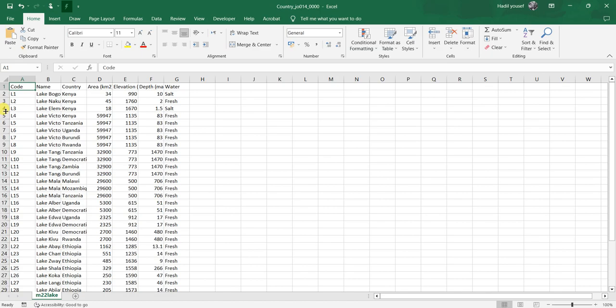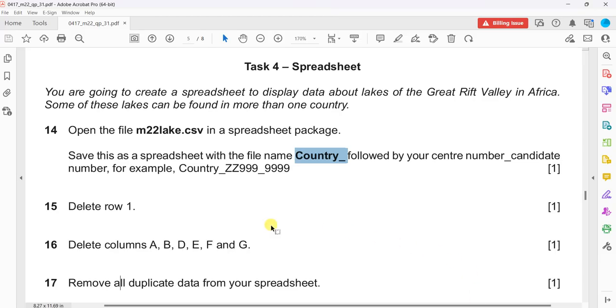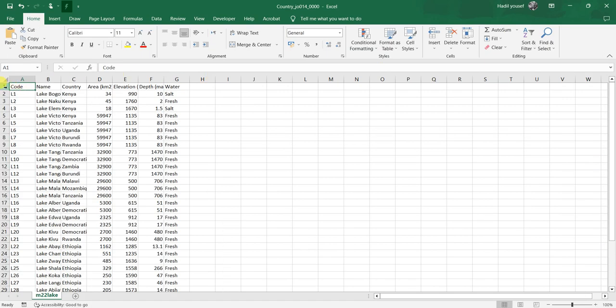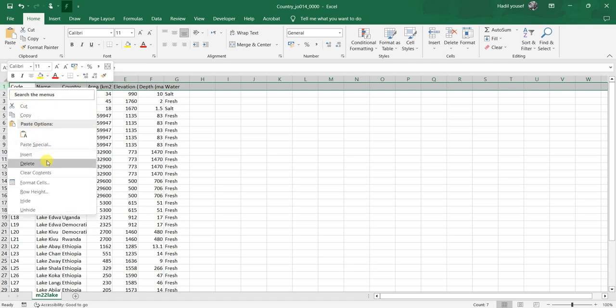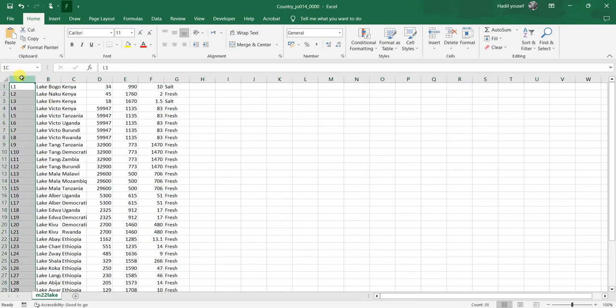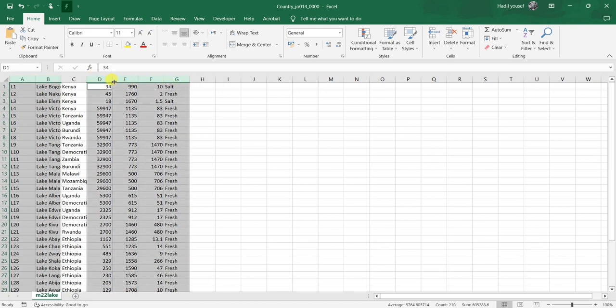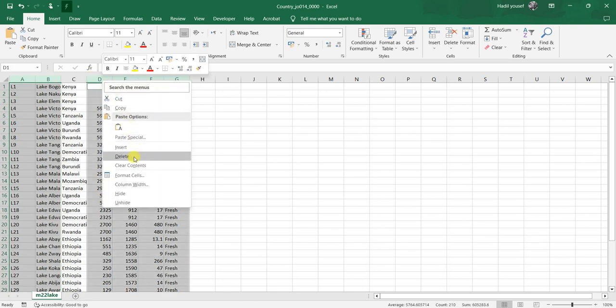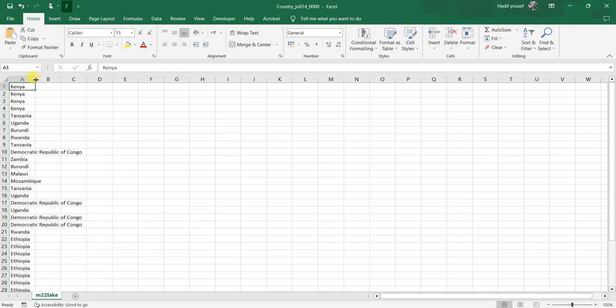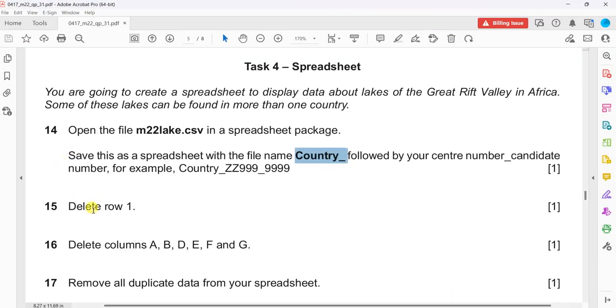Now we have delete row 1, delete the columns A, B, D, E, F, and G. So we will delete this row like this, and A, B, D, E, F, G. So we will keep just only C. After this, click on save and back to the work.